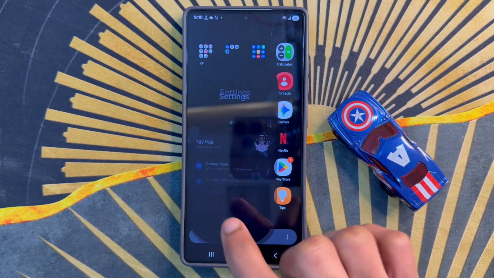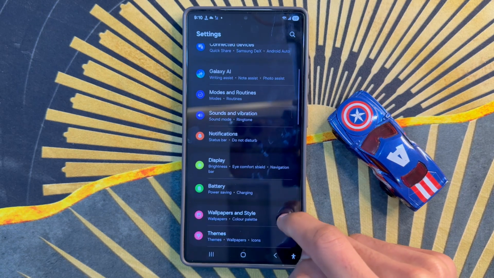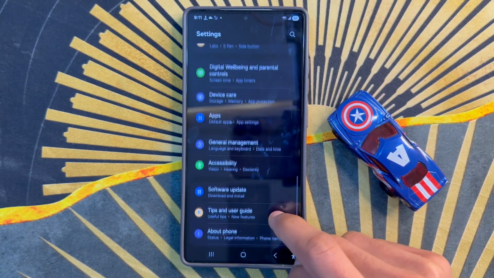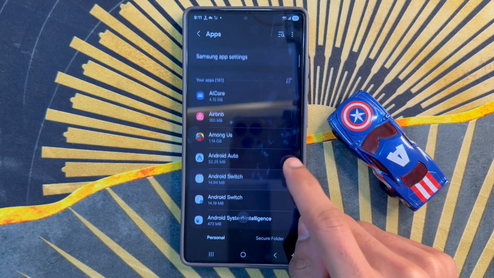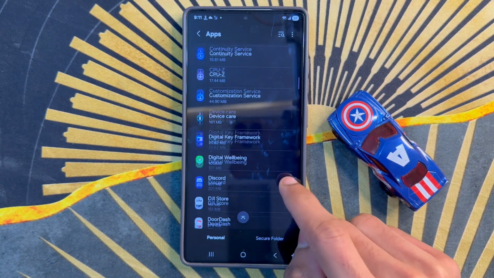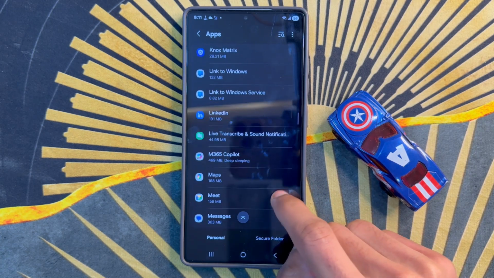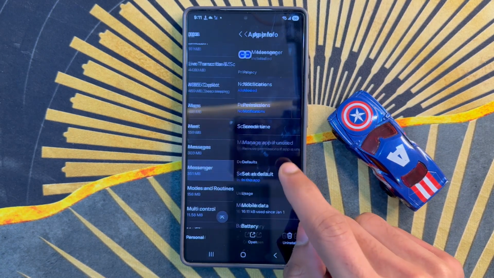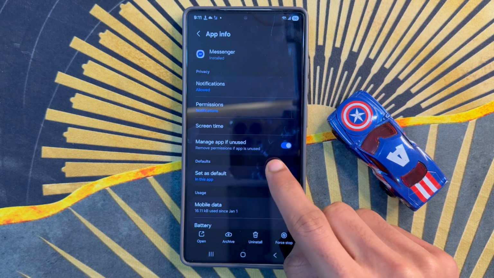Here click on settings app. Now in settings, scroll down and click on apps. After you click on apps, scroll down and click on manage app. Scroll down. Here you will see manage app if unused is here.